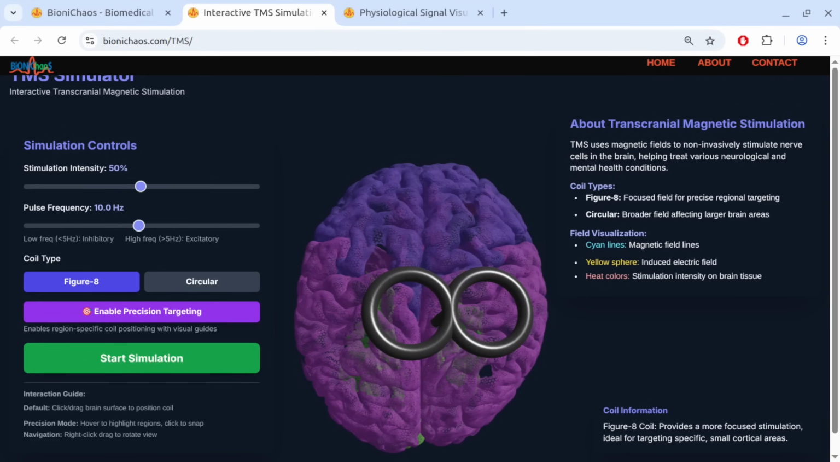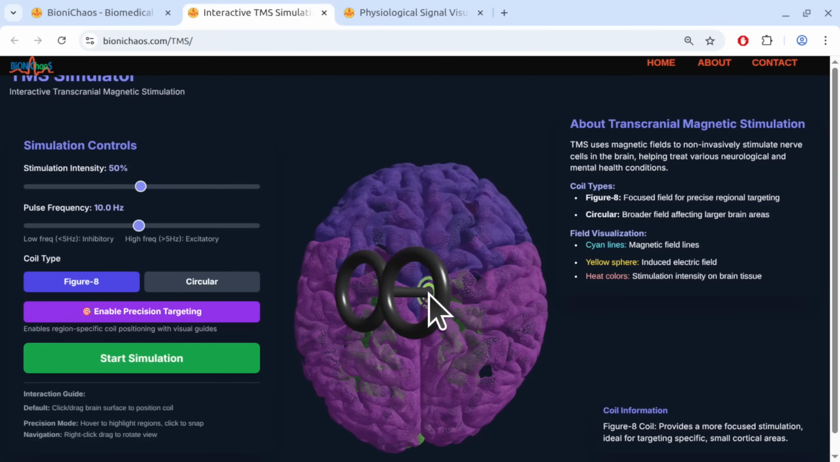We have this TMS simulation. We'll get NotebookLM to review it as well. There's no demo mode for this one yet. We are working on the demo mode.